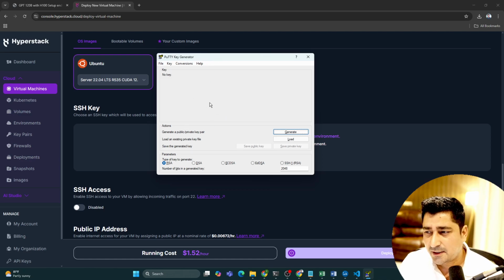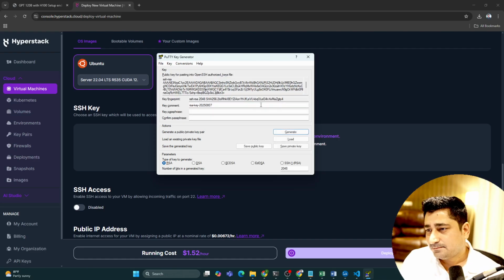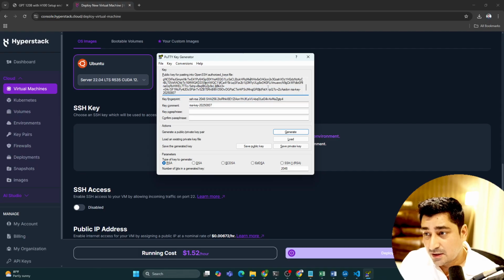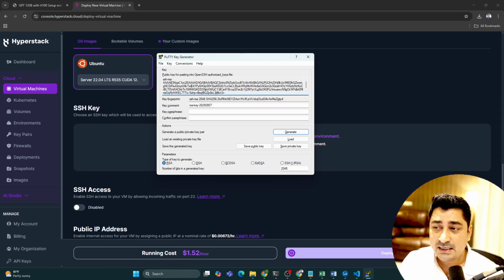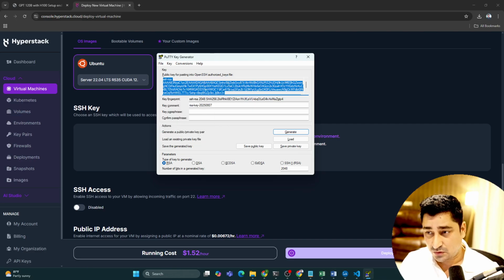So you will come over here and click on generate. Just click on generate. Now keep on hovering your mouse until it completes the green bar. Okay, completed. Now here you will be able to see your public key has been generated. So you can click on select all and then Control C. Now this is basically a key pair it has created, so that I can configure and access my VM. I will be able to access my GPUs.